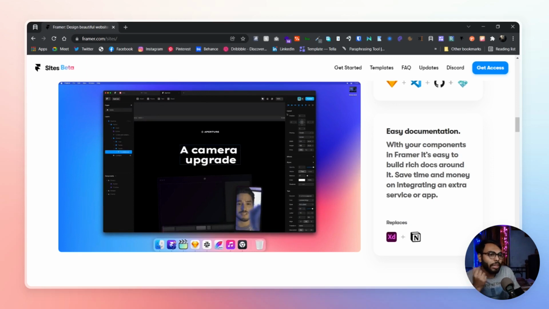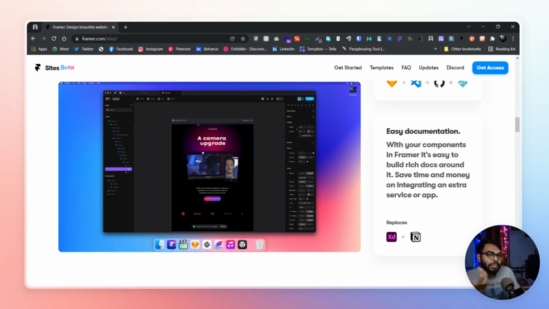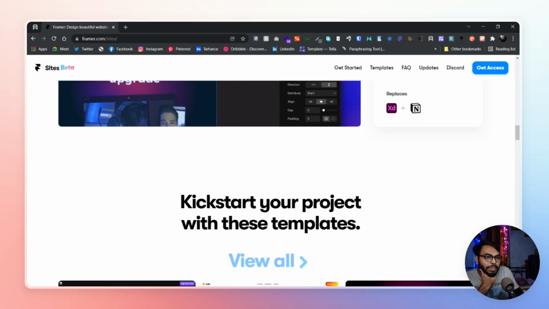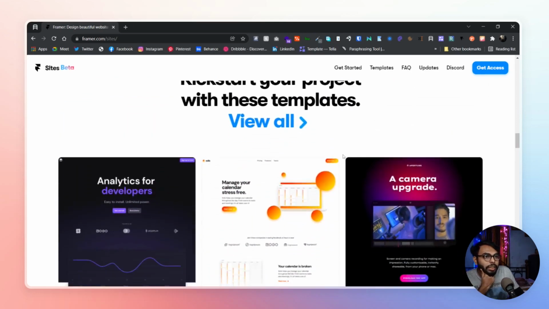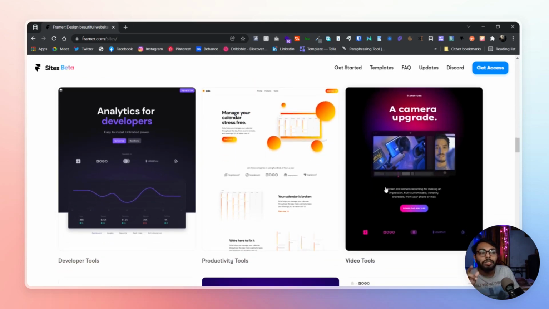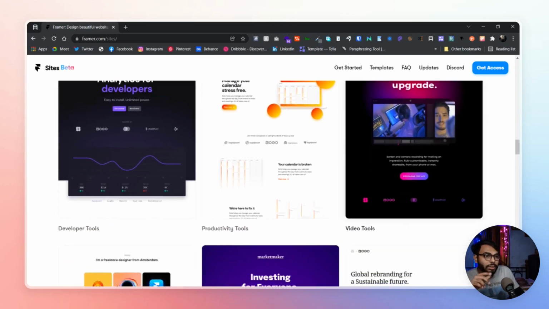That's why. And as you can see here, easy documentation. That's basically about it. And they have some templates as well for you to get started with. Now it is giving everything for free right now.